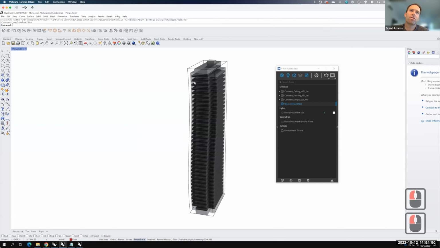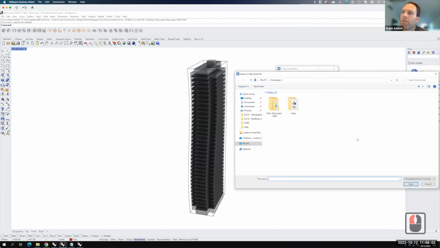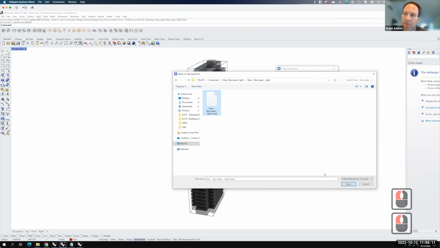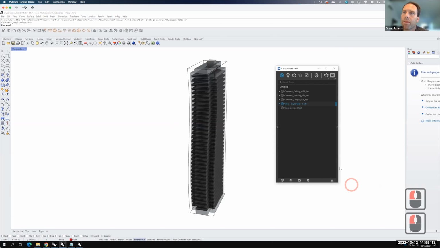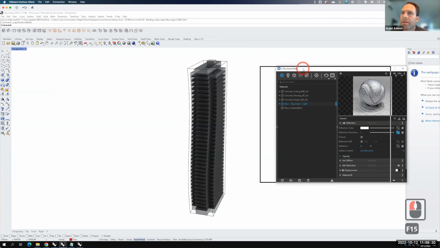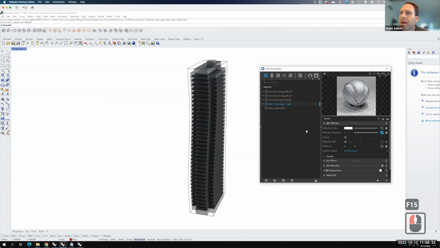So I'm going to come back into my Skyscraper file, and in my materials here, I'm going to load an asset. So I'm going to click down here on the folder icon, and I'm looking for the VR mat file. Well, it's in here. If you're not seeing this, it's because you haven't extracted the zip file. That's a critical component. I'll go ahead, and it's going to give me this glass skyscraper light. And there it is. Now, there may be a few pieces that are missing.